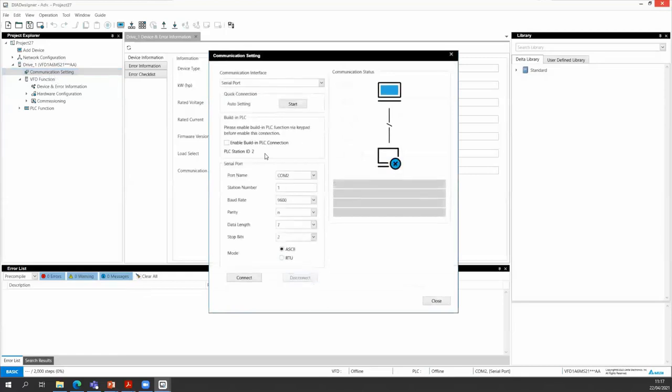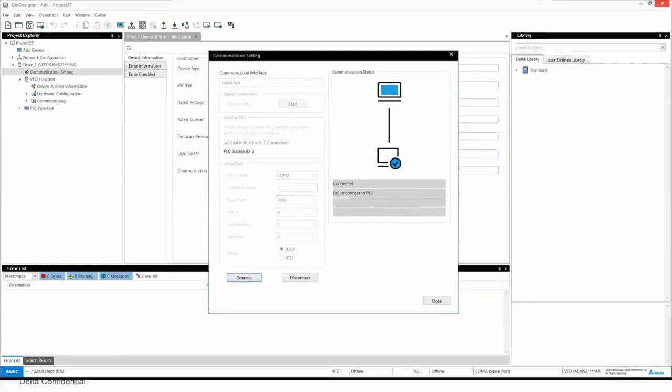Firstly, I disconnect. And I tick here, enable built-in PLC communication. Then I will click connect. And you can see here that it's failed to connect to the PLC. The reason is because I need to re-enable the onboard PLC back. So I've not done that.